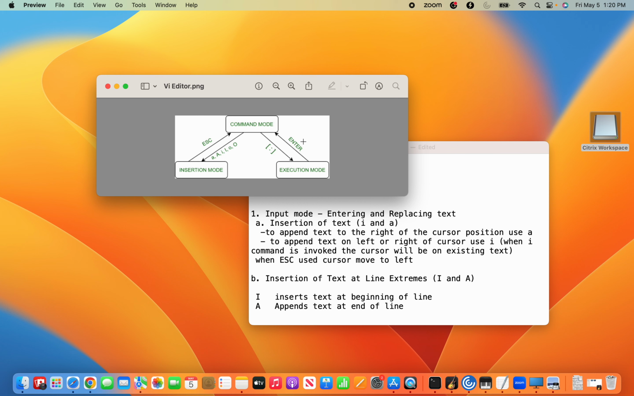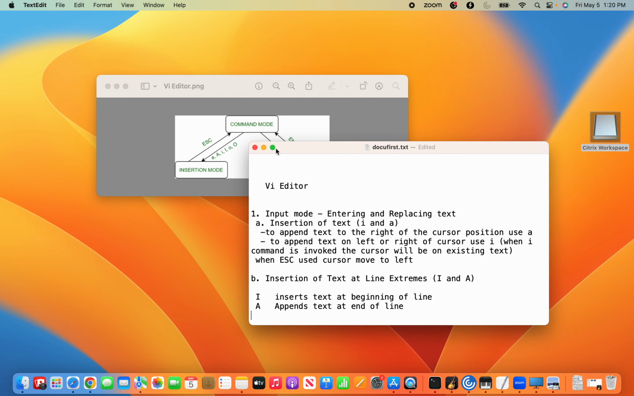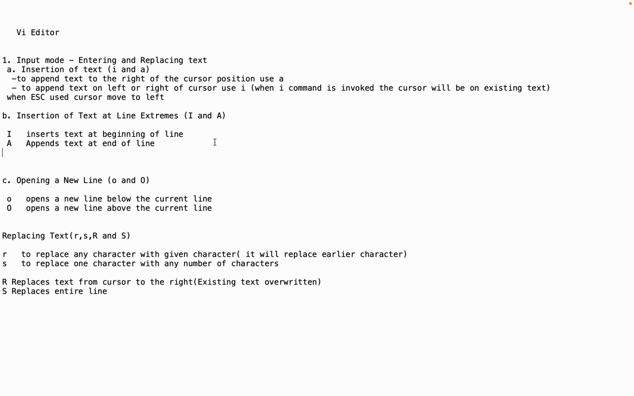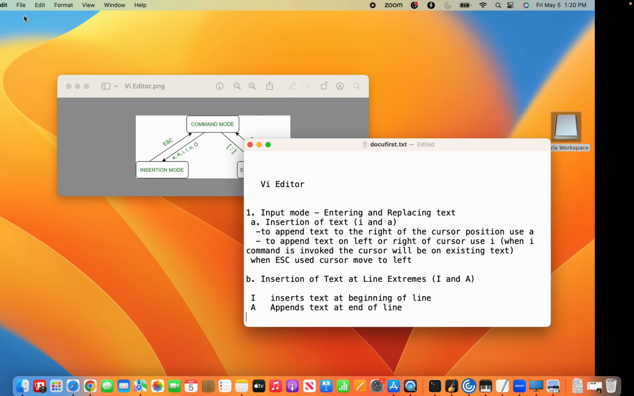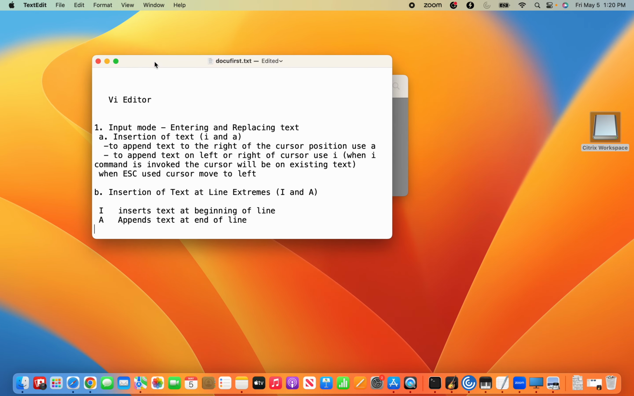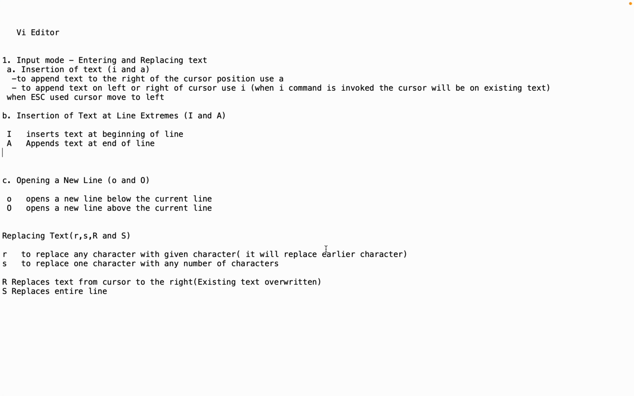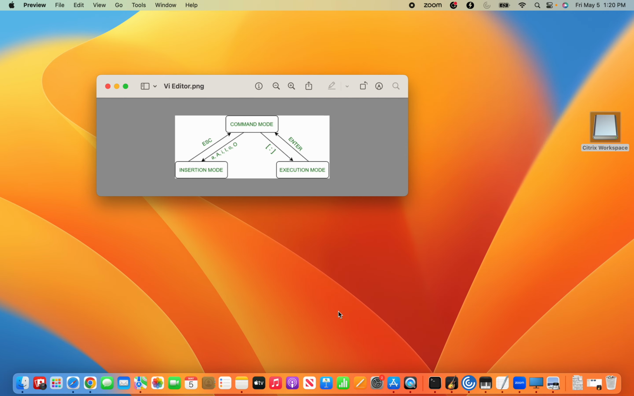Now let's see actually how we are going to use the VI editor. Okay, so I have documented some of the steps that we are using. So let's start with some demonstration, how we are going to do it.